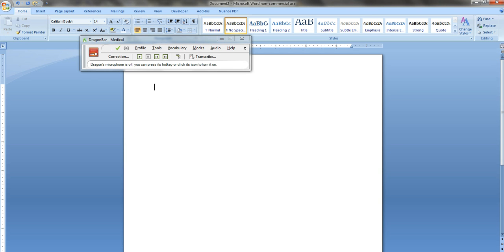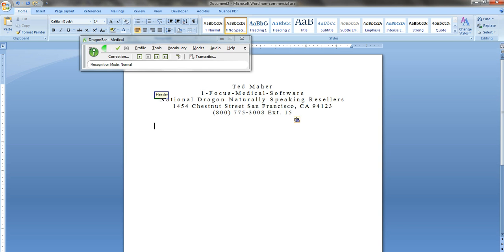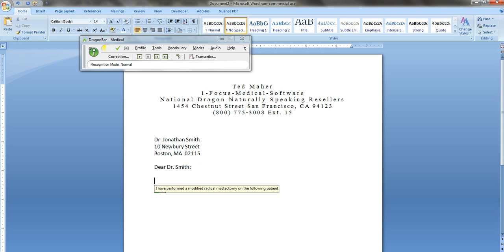Right now, this can be dictating into Microsoft Word. Header, new paragraph, Jonathan Smith, new paragraph, Dear Dr. Smith, colon, new paragraph, I have performed a modified radical mastectomy on the following patient, colon, new paragraph, Betty Jones, new paragraph.